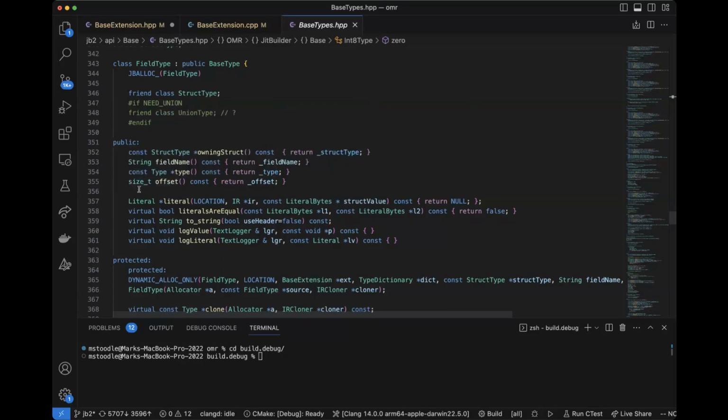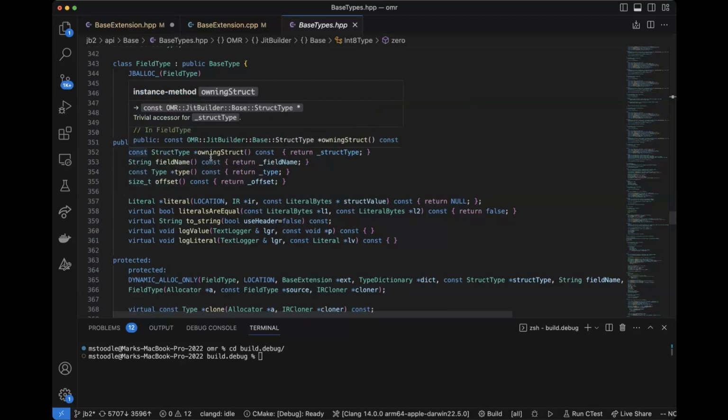Right. So those are sort of the basic pieces of a field type. And you can already see the recursiveness of this. The field type needs to know the struct type, and then obviously the struct type is going to have a list of the field types too. So that recursive nature already exists just in a single struct.